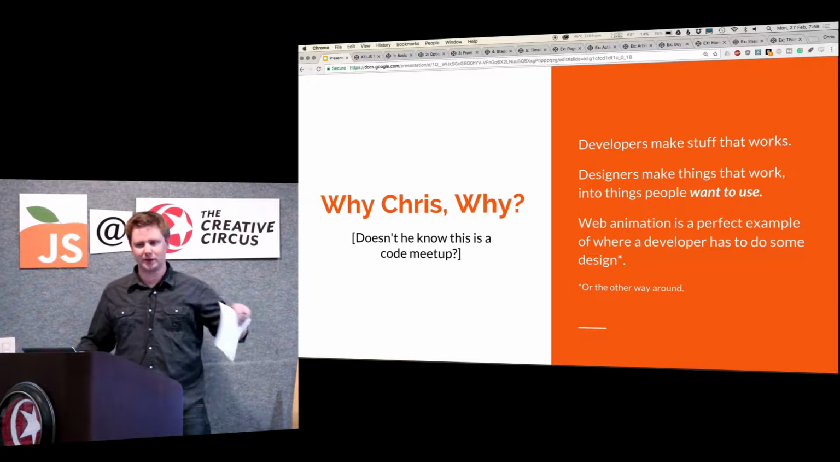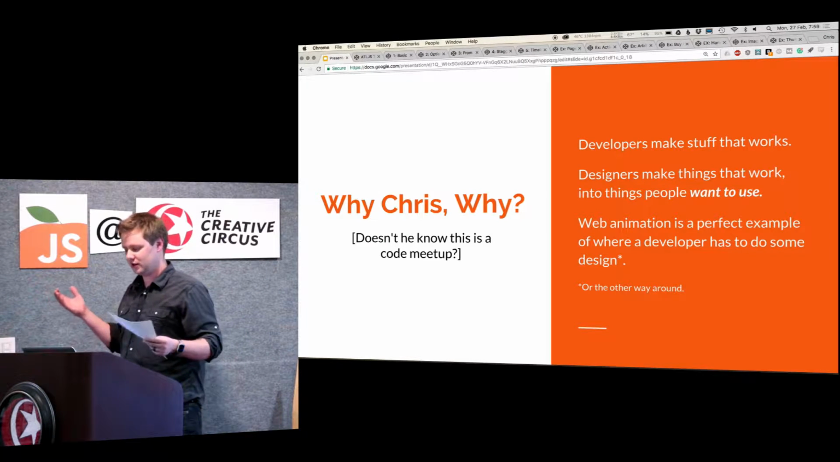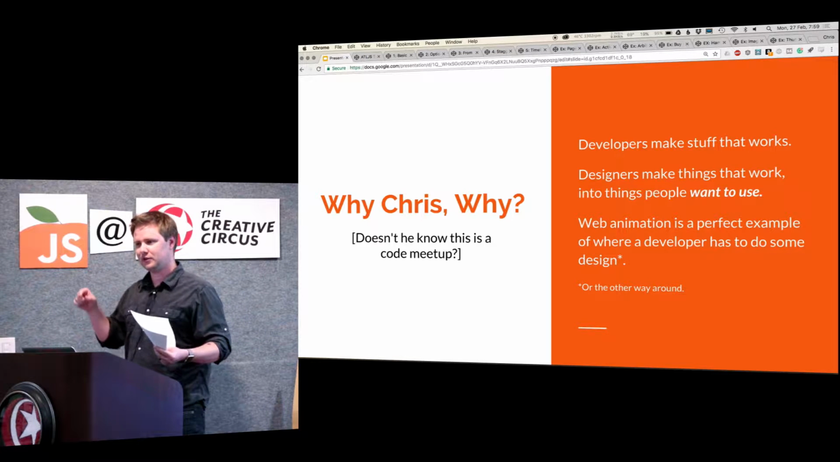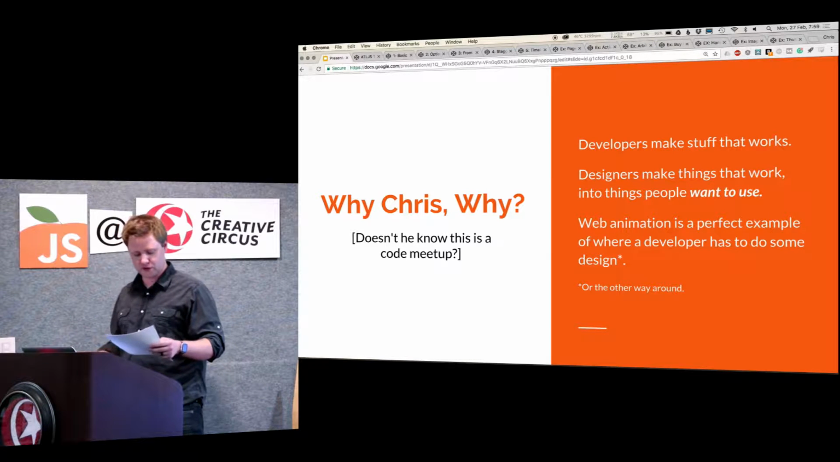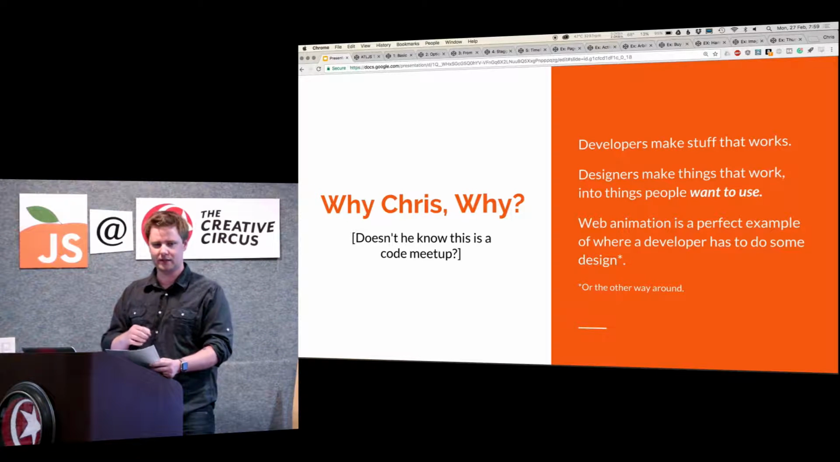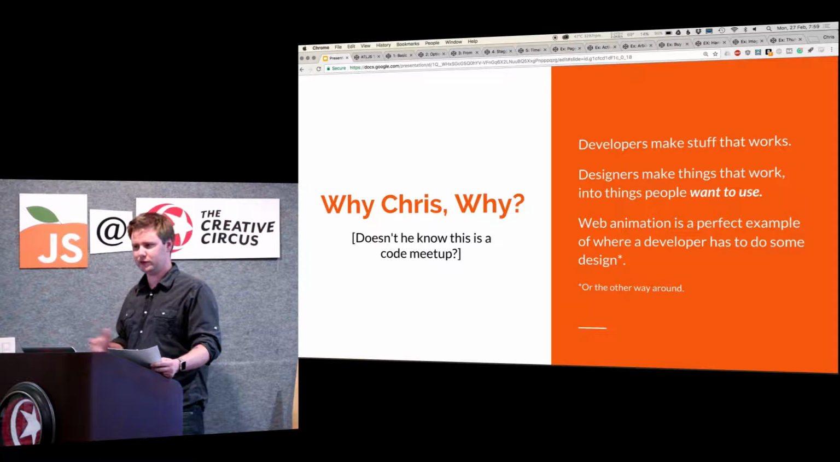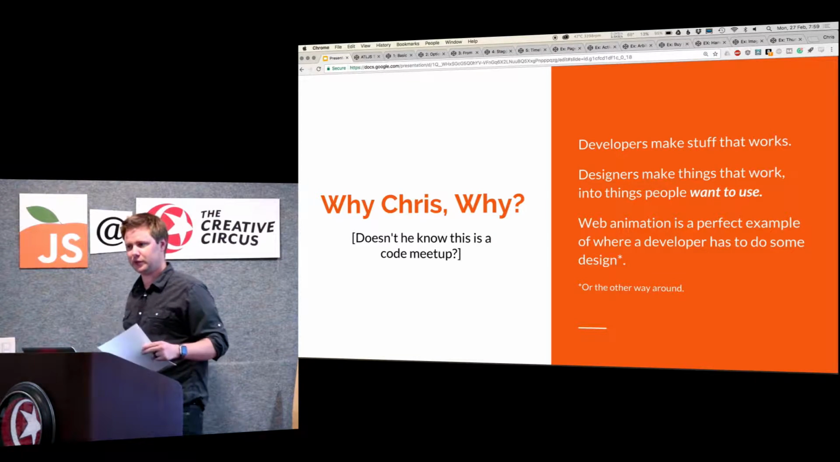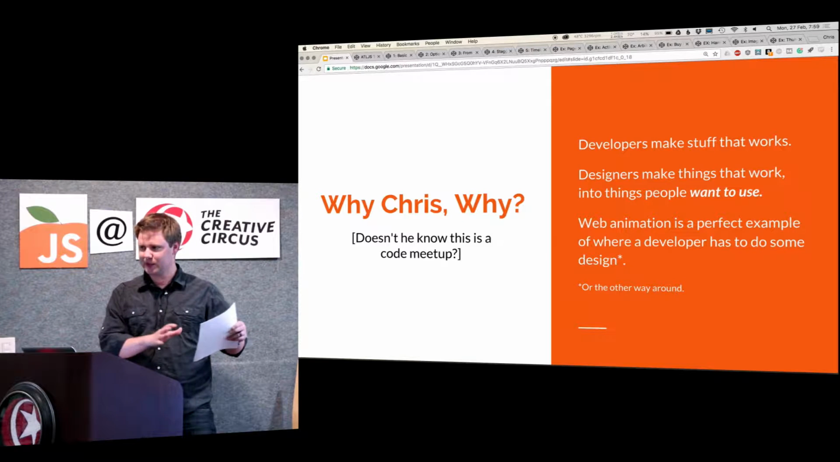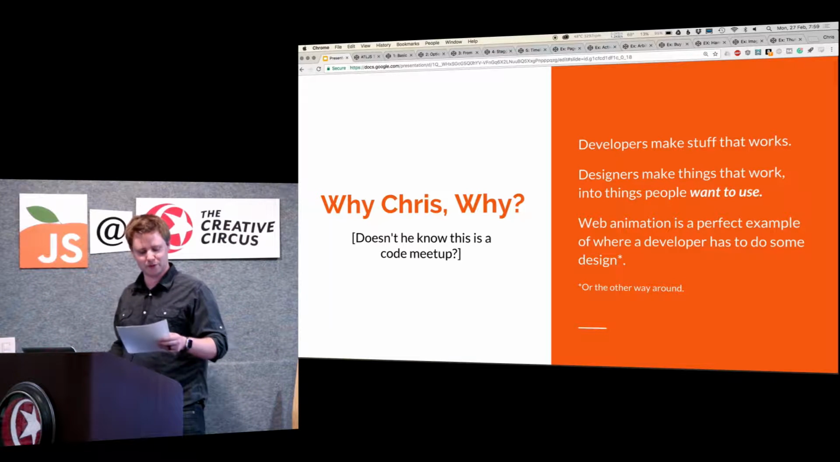This is all opinion here on the right, but developers make stuff actually work. Designers make that stuff so that people actually want to use it. Web animation is a good example of when a developer has to do a little design, because a designer can't write all the complicated code to do the animation. Or, on the other hand, it can go the other way, when a designer has to learn how to do a bit of code so they can help the developer actually execute that stuff. So, you guys are developers, you need to learn a little bit of design, a little bit of animation, make it a bit more fun.